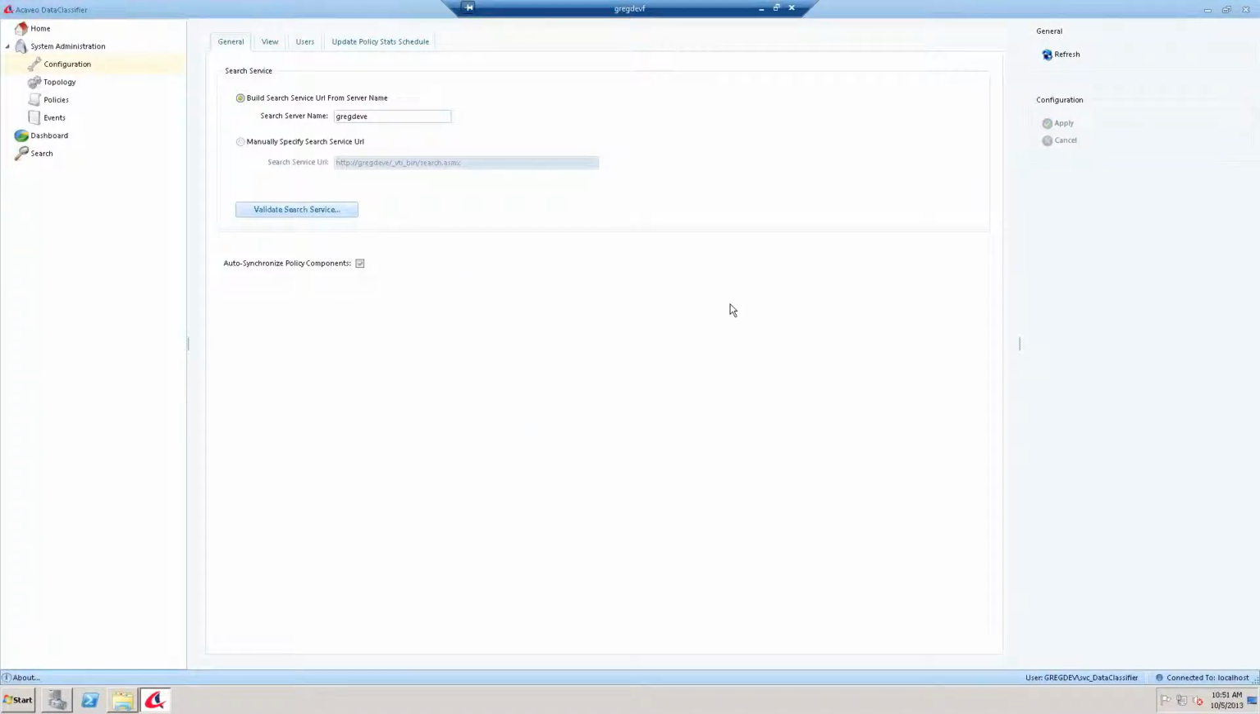And at this point, I've completed the installation and configuration of DataClassifier, and I'm ready to begin creating and using policies. So we'll cover that material in a future video.